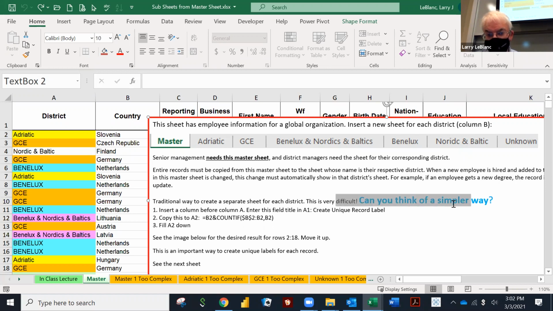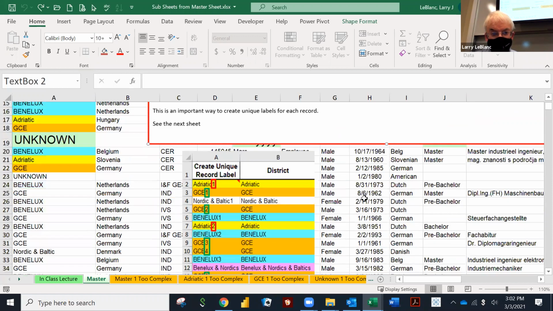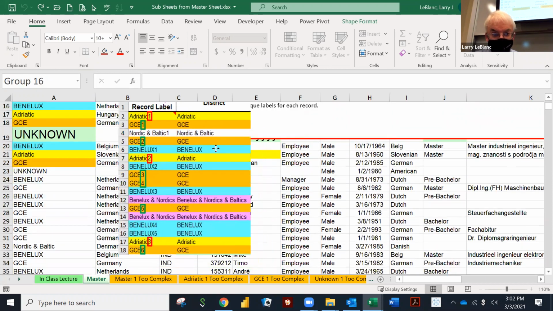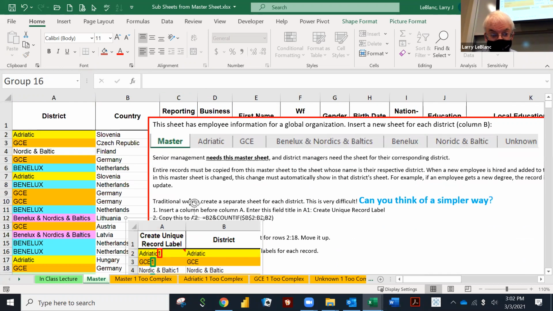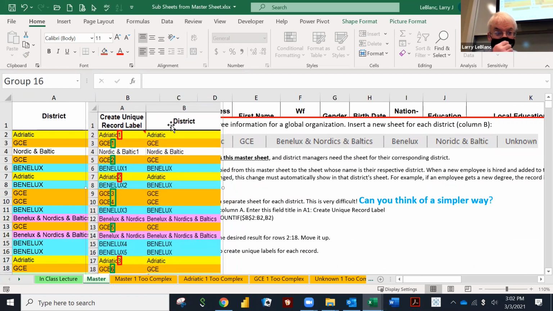Traditional way I explain, can you think of a simpler way? First of all, let's grab the image that I want to create. The first Adriatic record, I want to label Adriatic 1. The first GCE record, I want to label GCE 1. Nordic and Baltic 1. The next GCE record, I want to label GCE 2. Once I have those unique labels, I can match them in the individual country sheets.